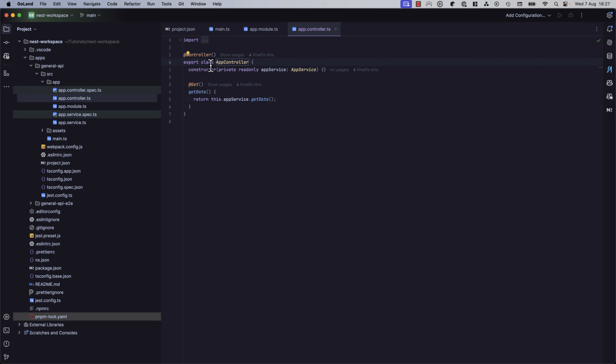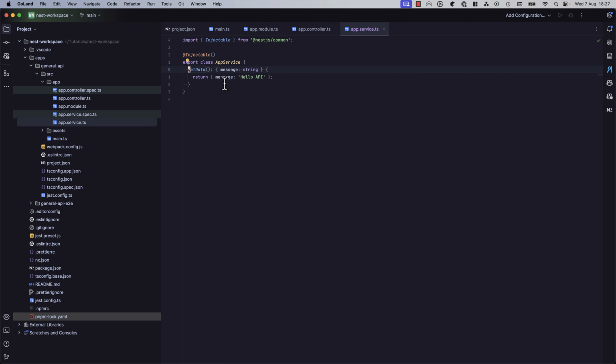So in this case, /api is going to hit this function here, and this function is going to call the app service. The app service is where all our business logic should be. And in this case, we're just returning "Hello API" in a message, and it's just an object. So this is just boilerplate code that's given to us by NestJS. So this is all looking good.